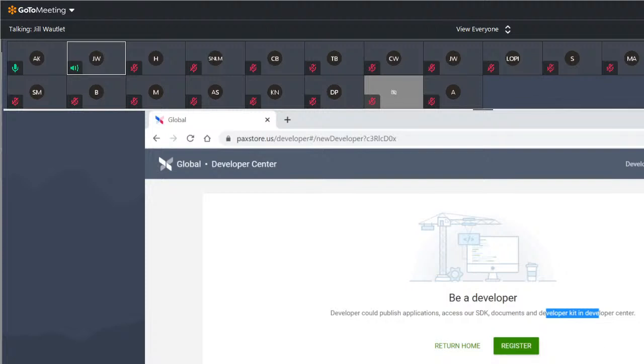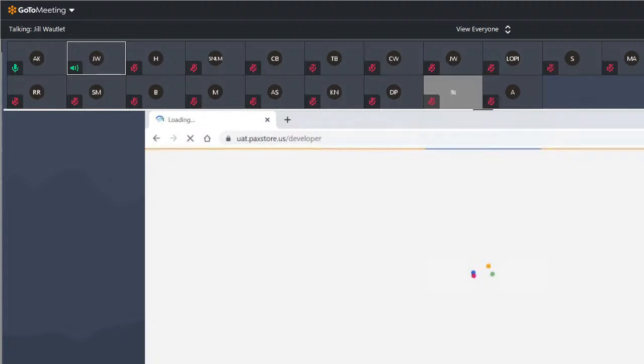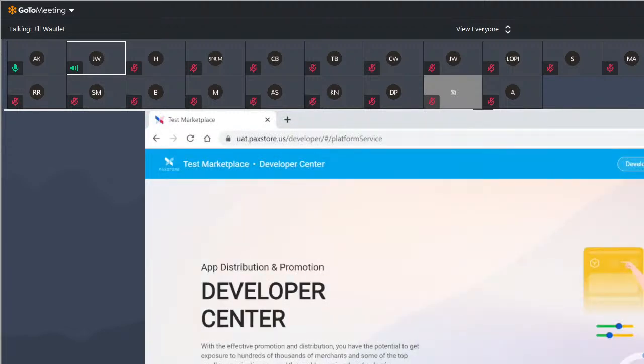Now, the other one, like I said, is the test marketplace. The test marketplace is also for developers, and you will also have a Developer Center. So there's two marketplaces for the developers, and the documentation will tell you what they're both used for. But again, I'm not going to get into that in detail today.